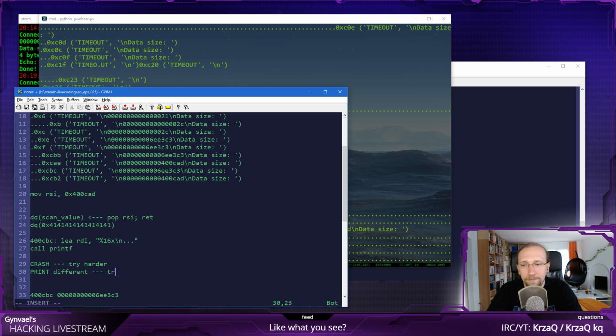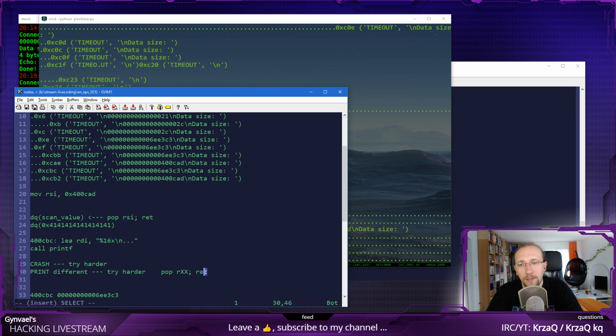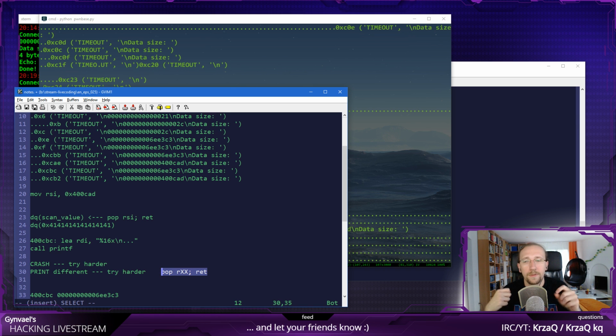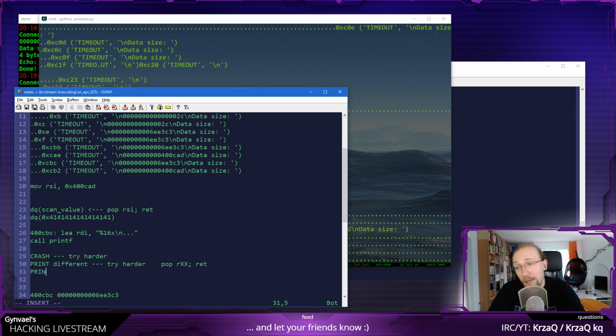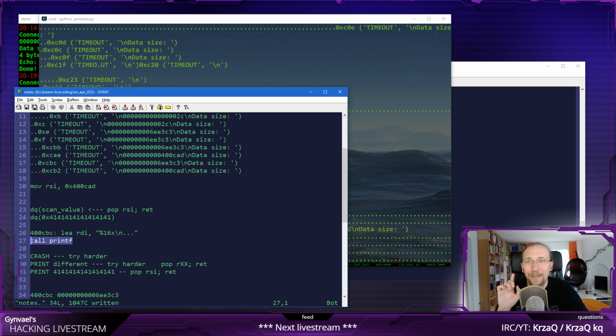Then try harder. It's actually quite an interesting signal, because this already tells me that I did encounter something like pop R-something, some other register, and ret, or an equivalent gadget. I mean something which actually pops one thing from the stack and then returns. But it's not pop RSI, I know already that. If it prints actually 41414141, it tells me that I got pop RSI, assuming, and again, I'm making the assumption that this understanding is correct.